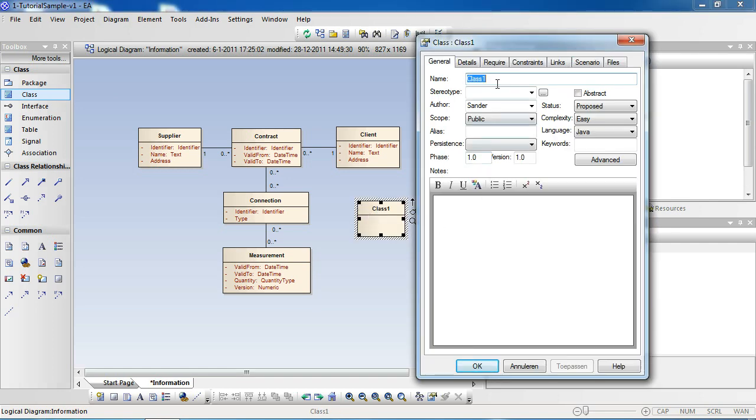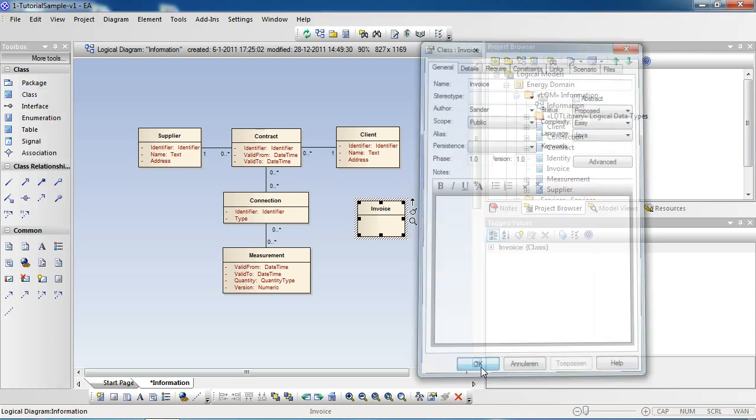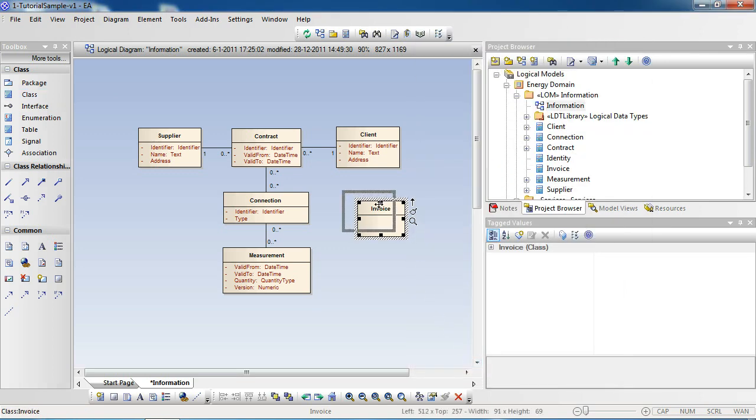A menu pops up and then you can give this object a name. In this case we call it an invoice. If you have entered the name, you can click on apply, OK, and you've entered the object into the diagram of this tutorial.